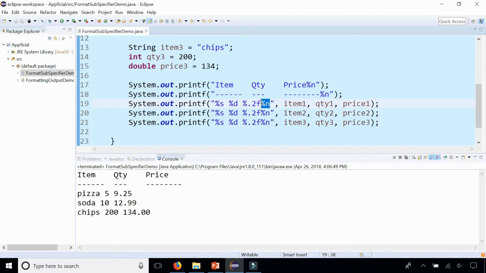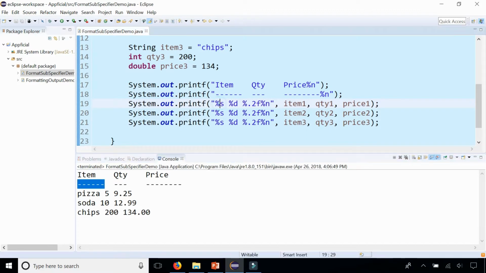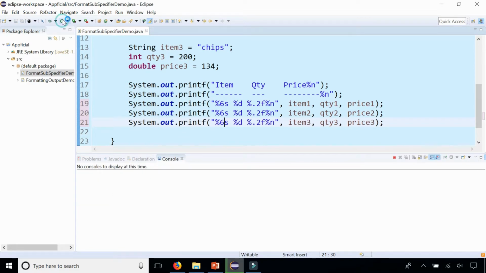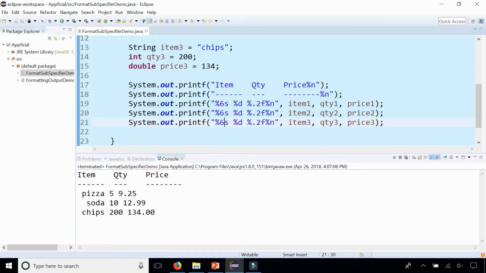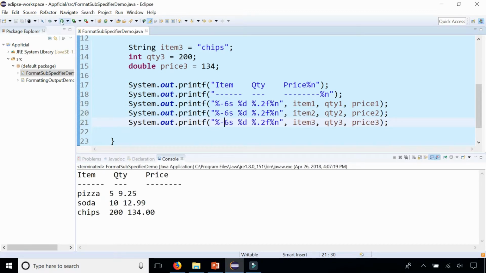And if you look at pizza, soda, and chips, let's give it a max column width of 6 because there's 6 hyphens underneath items. So let's just do that and say 6, 6, 6. Run it, and you can see that it looks a little bit better, and it right justified everything. And you can make it left justified by sticking the sub-specifier minus sign in front of the 6's, and that looks a little bit better.